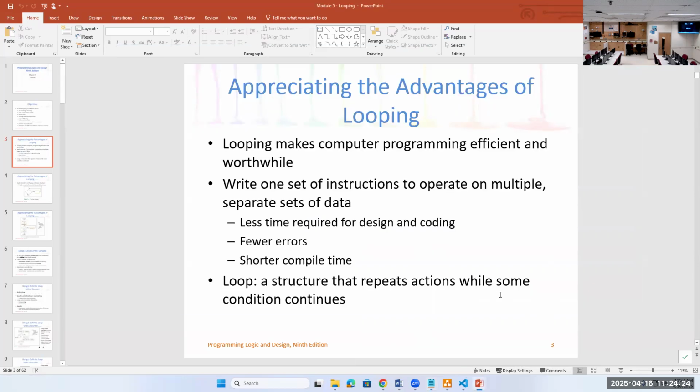So when you work with a loop, you just need to write one set of instructions to operate on multiple separate sets of data. So what is the advantage? Less time is required for designing and coding. You write the code only one time, but you can use it multiple times. There are also fewer errors, because you save a lot of time and don't have to do a lot of work.